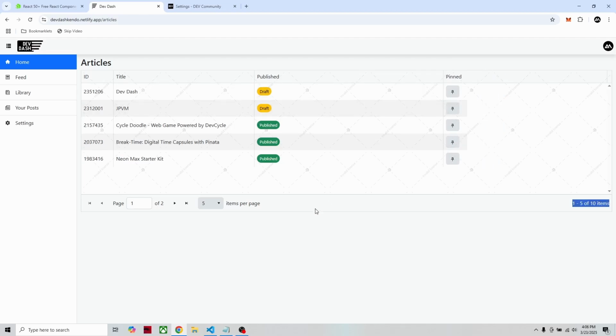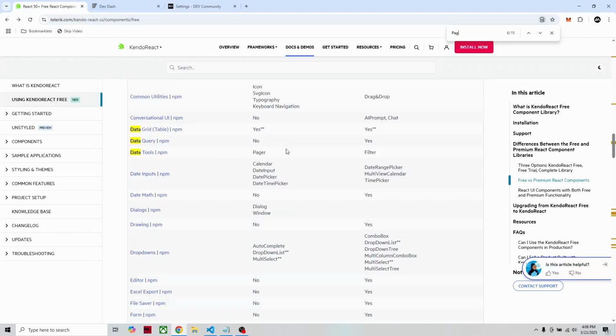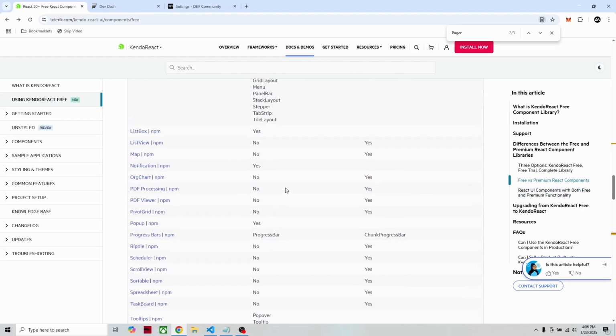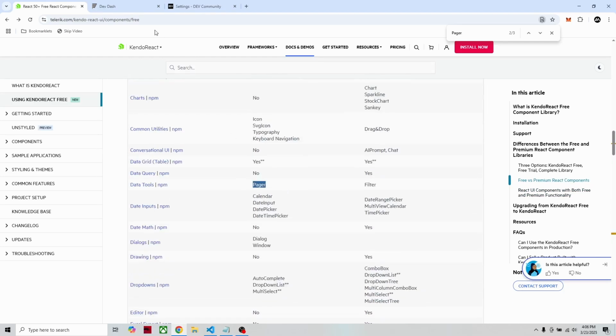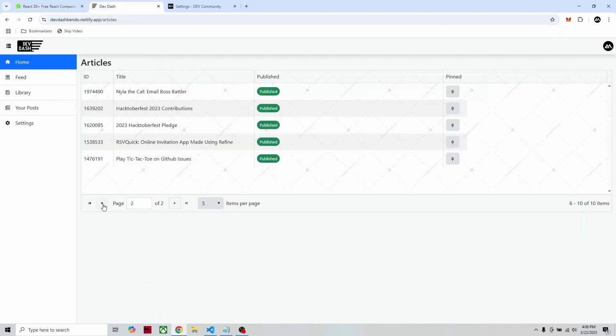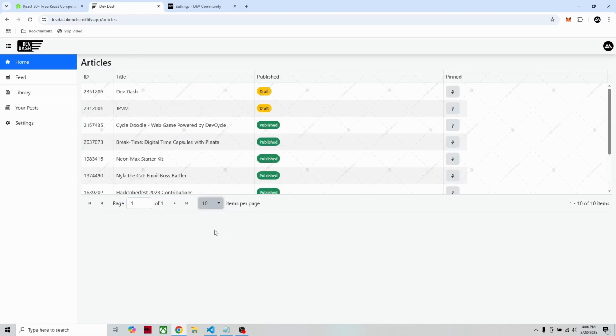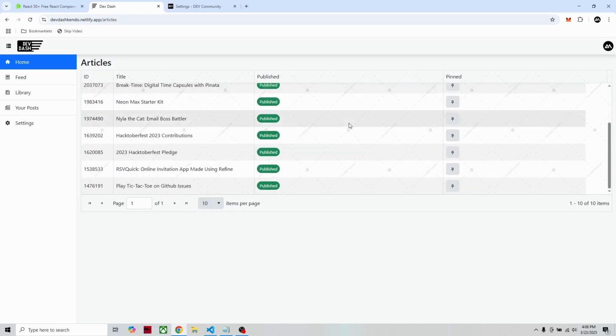This is a pager, which is free. Pager is free, which is really useful. You can scroll to a page. You can jump to a page. You can select how many items you want to have on each page, and it will automatically adjust it. As you can see, it resets to page 1 because there wasn't enough.